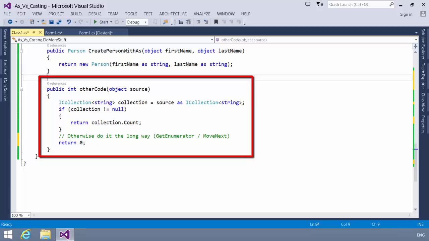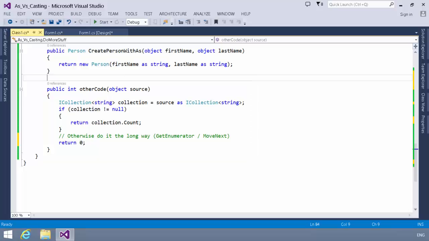So what I could do in this scenario is use the as keyword to attempt to cast the object being received as a type ICollection of type string. And then I could check and see if it's null. If it's not null, I would leverage that ICollection interface. Otherwise, I would go back and do it the long way around. I would do the GetEnumerator and the MoveNext and all that other stuff. So again, this is a scenario where as is very useful because we can potentially take a shortcut, if you will, to some optimized implementation or behavior.